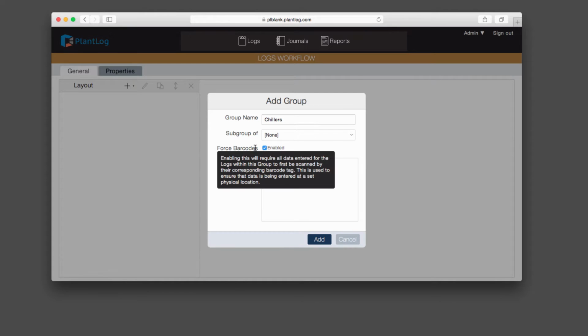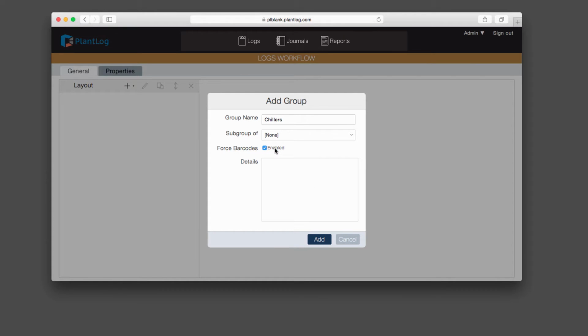Finally, we have force barcode, which is always defaulted to enabled. And what this means is that every log or asset we add to this group must be scanned with a barcode scanner using the mobile app in order for an operator to input data on it. The reason for this is that you can get real verification that the operators are physically in front of those assets when they're inputting data. If we were to disable this, then operators would simply be able to tap on the asset name in the mobile app and input data no matter where they are in the facility.